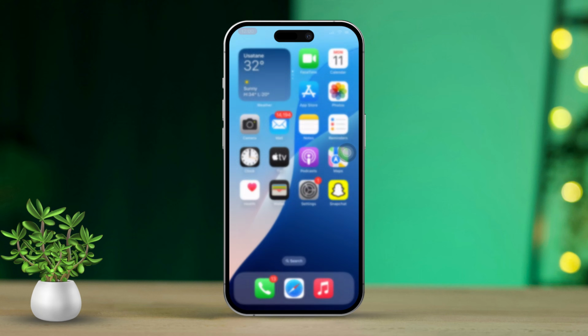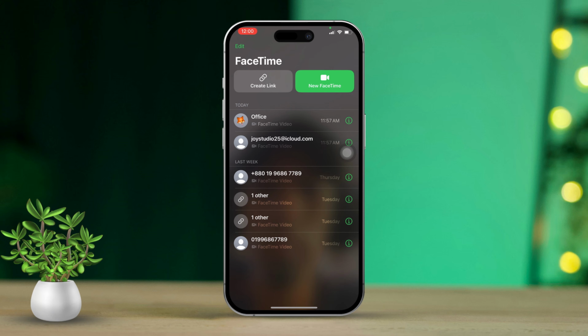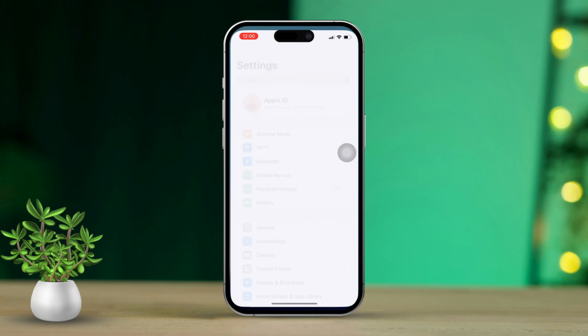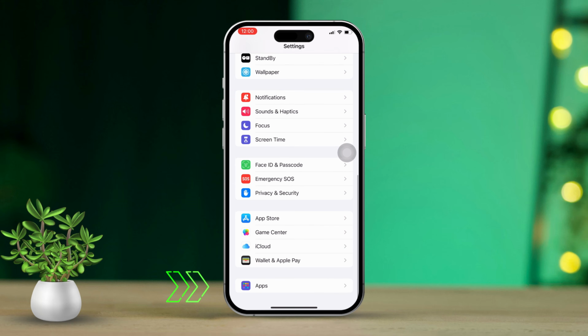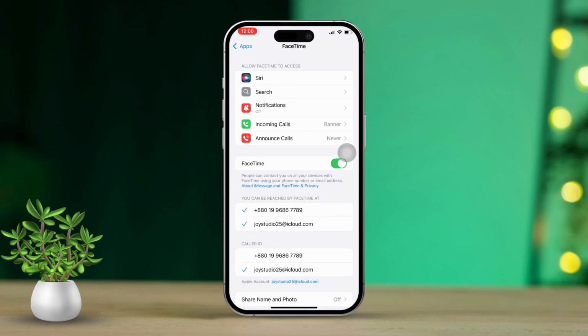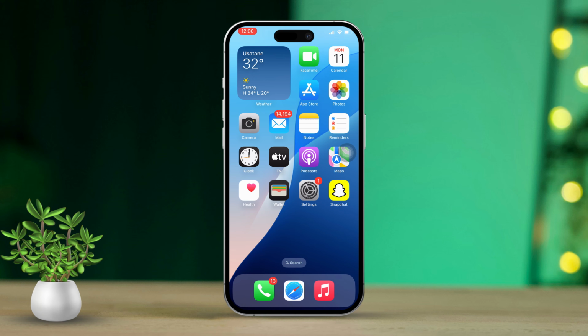Solution 3. Restart FaceTime. First, swipe up from the bottom of the screen to bring up the app switcher. After that, swipe up on the FaceTime app to close it. Now scroll down and tap on Apps. Then scroll down and tap FaceTime. Turn off FaceTime for about 10 seconds. Now turn it back on. After that, restart your iPhone. Once your iPhone is back on, reopen FaceTime and check if the camera is working.